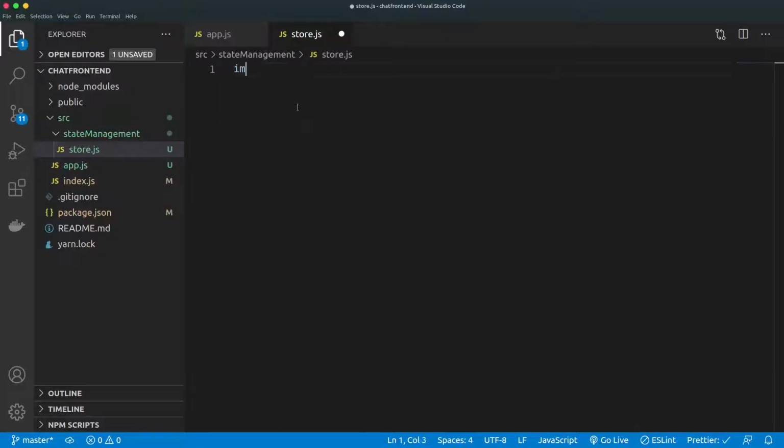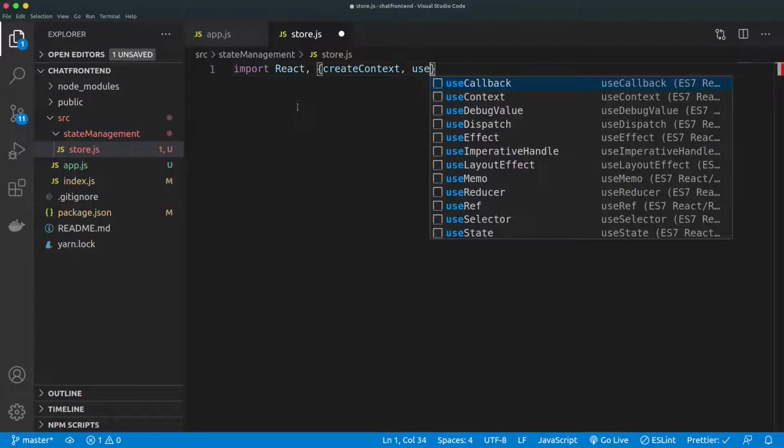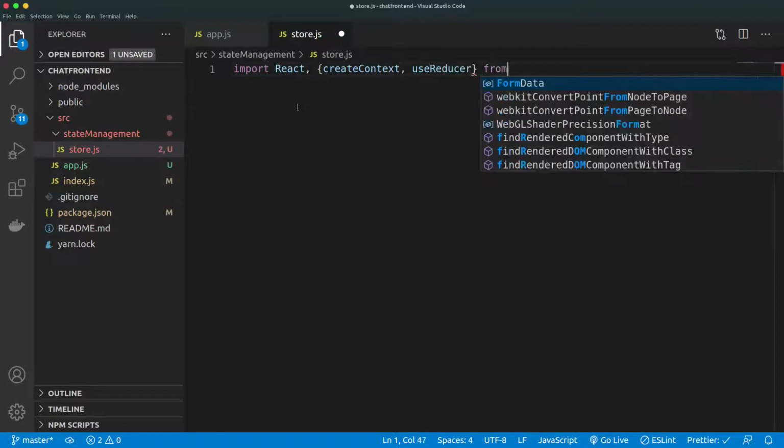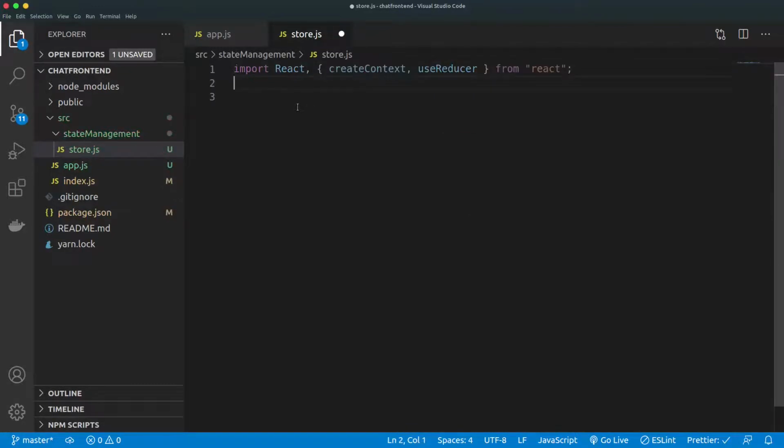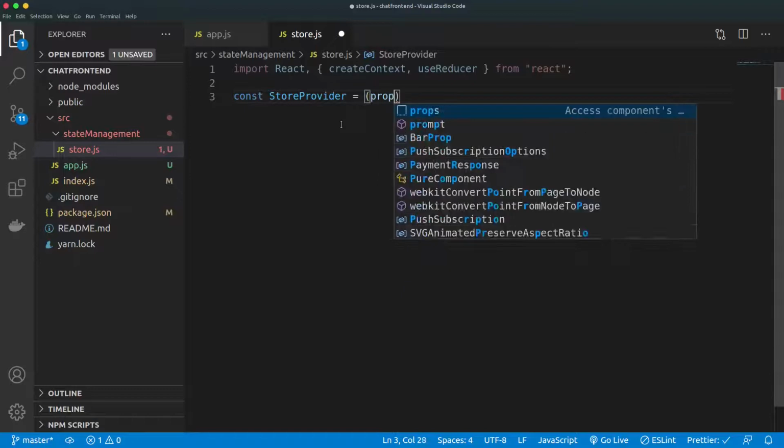So, we need to import React since it's going to be a React file. So aside from React, we are going to need some other things. So we are going to need something called createContext. Then we are going to need useReducer. Alright, so all this from React. Alright, then the next thing we want to do is we want to just set up our store. So we want to create a component, so const, then it takes in props as usual as a normal component.